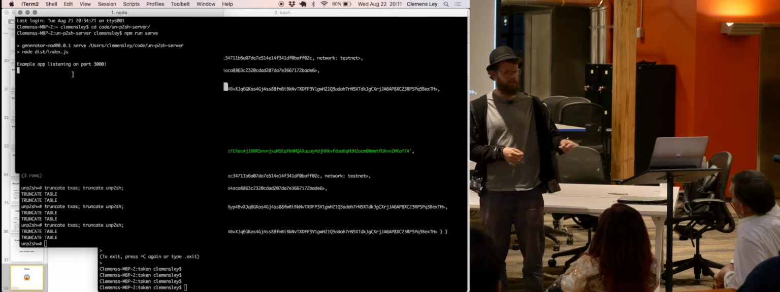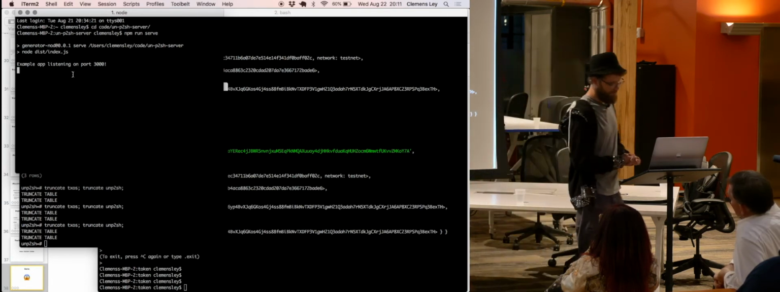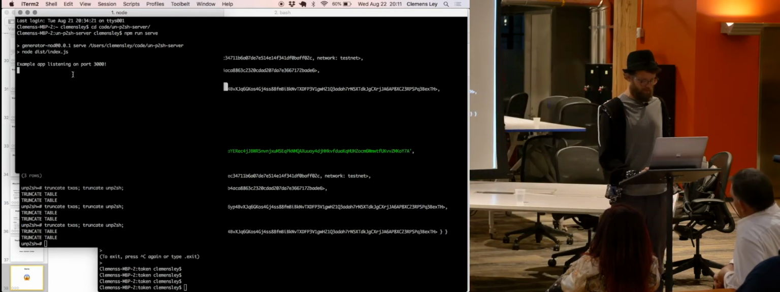And also, if you really don't like it, lobby for allowing non-standard scripts, because it's going to make Bitcoin much, much better. Okay, let's see here. So we got our trusted server running. We're going to wipe the database just for good measure.